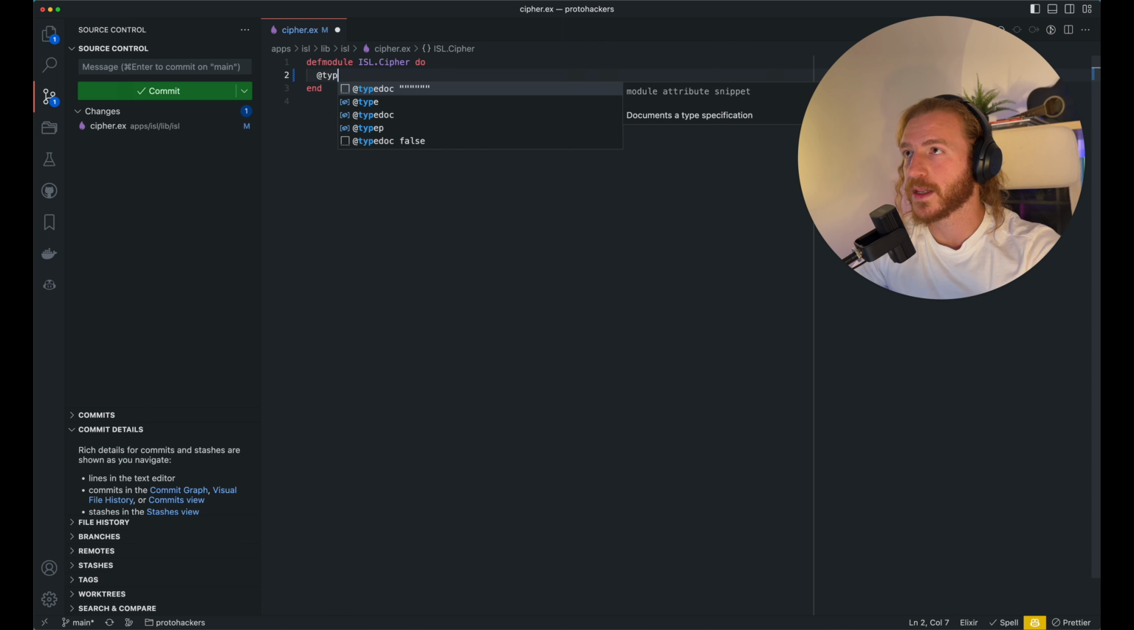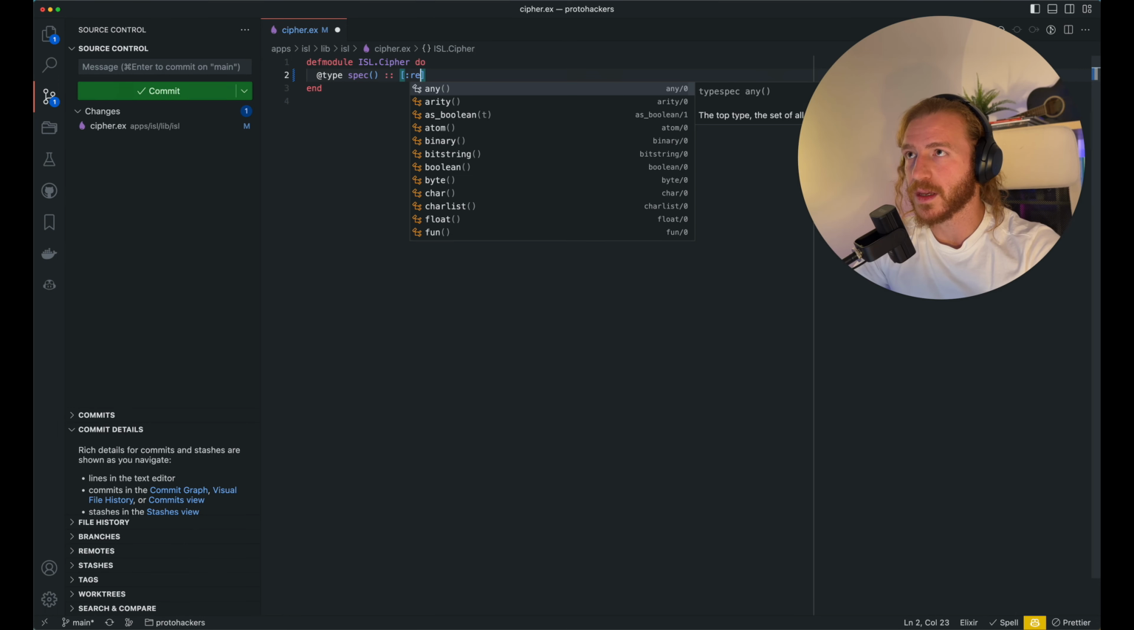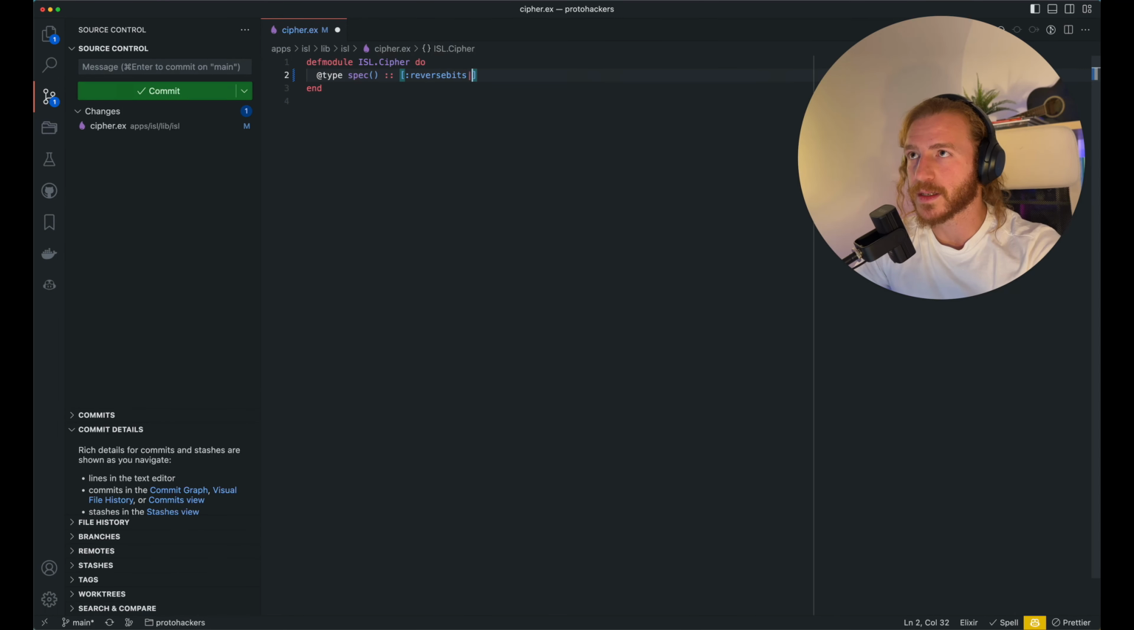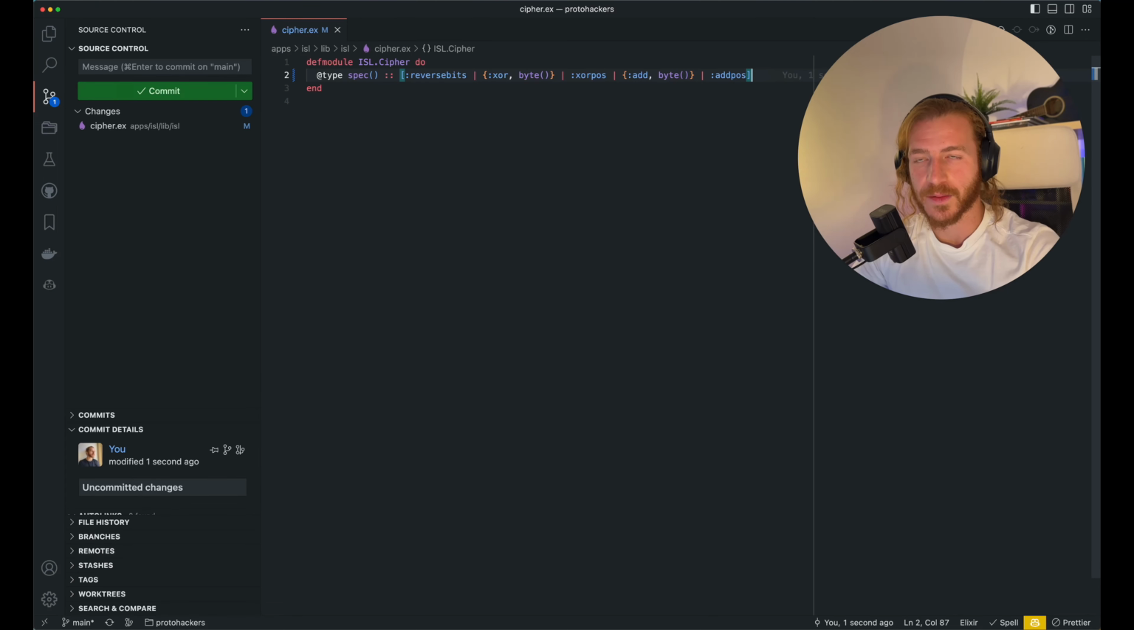Okay, let's start with writing this type. Let's call it spec, even if it's an overloaded term. And we said the ciphers can be either reverse bits, which we'll represent as an atom, or it can be XOR with a byte, or it can be XOR position. This should be a pipe thing, or it could be add with a byte, or it could be add position. And we got ourselves a type.